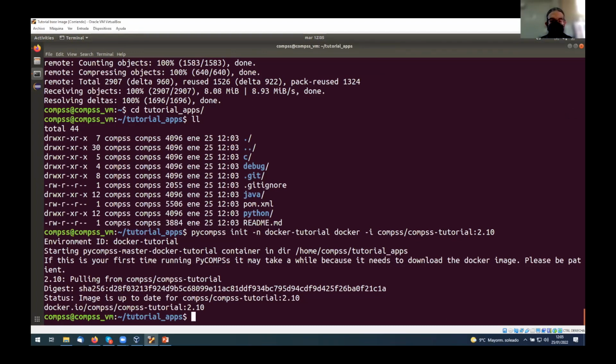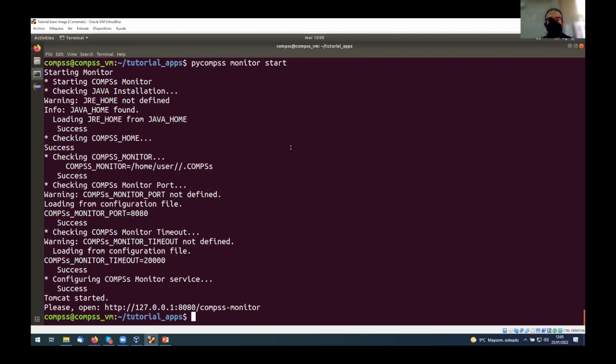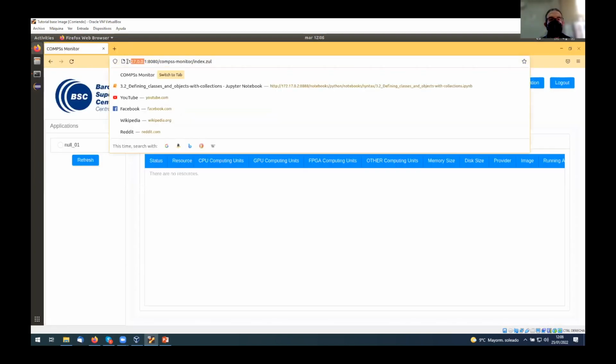Because it has to be something like PyCOMPSs monitor start. It has to be something like this. Is this your output? Okay, I think I now get that. Yeah, okay. I think I know what happened. Try to use the IP instead of the host name. Okay, yeah, you can use localhost here, you mean.